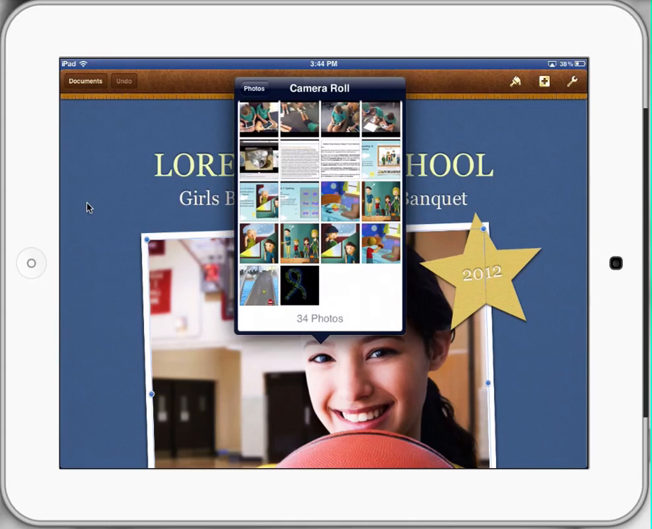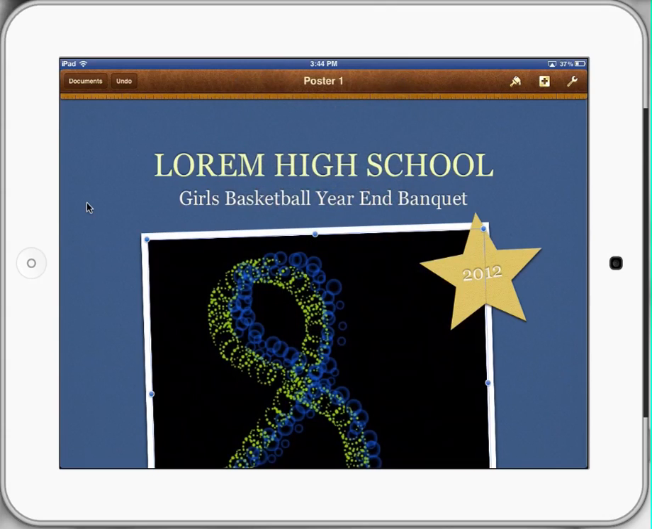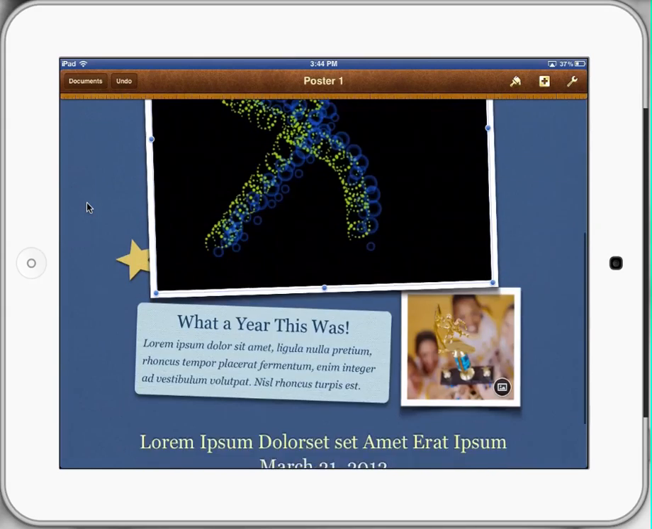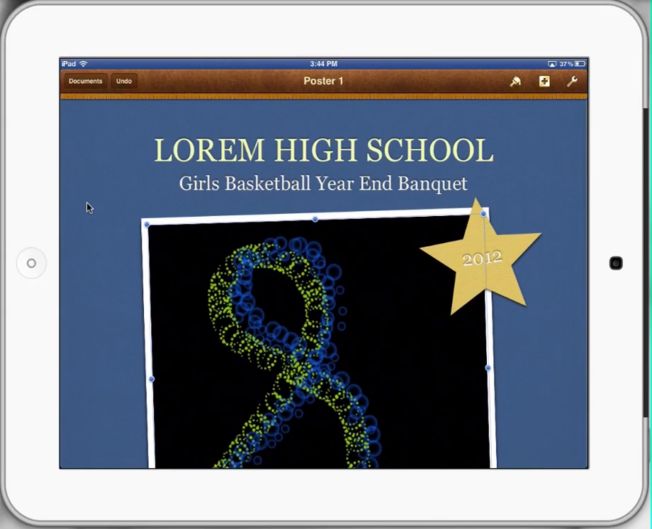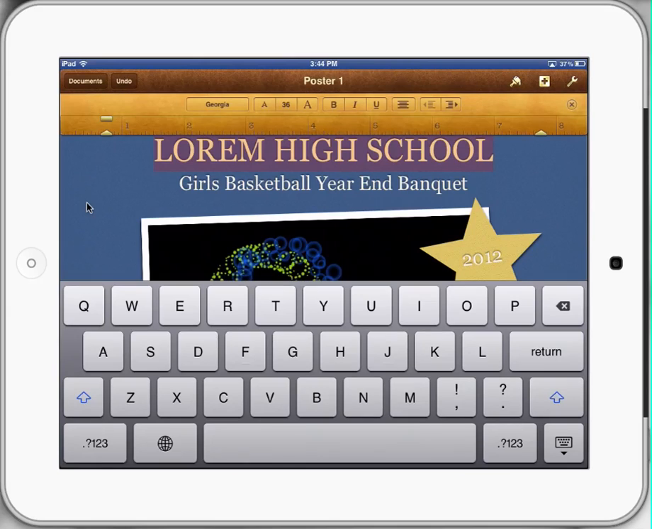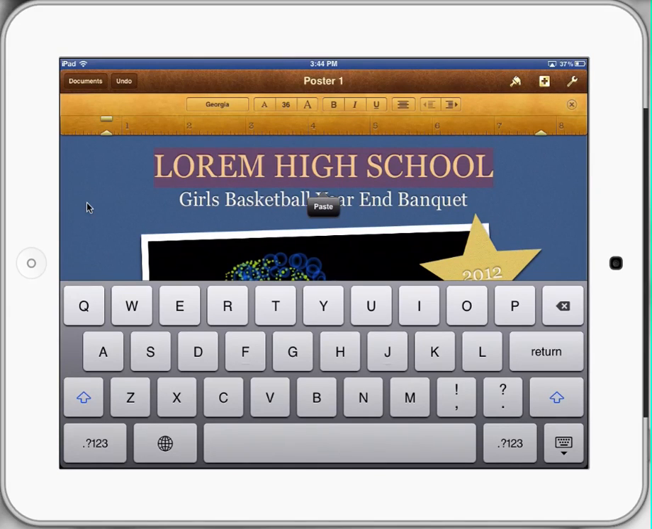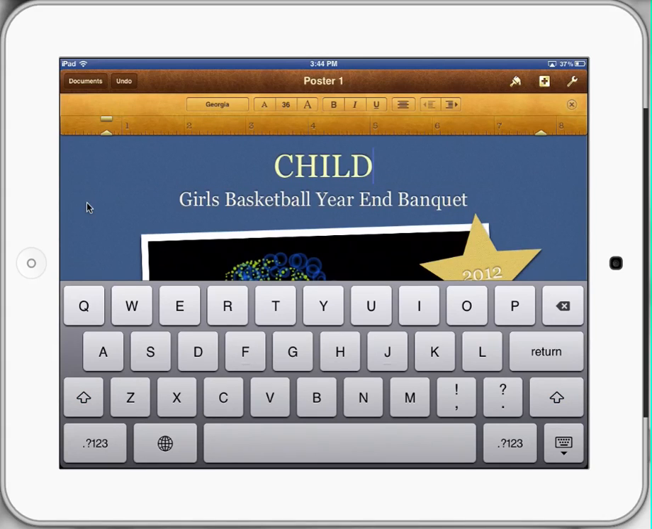So this is our nice little logo down the bottom here, and as we tap on it, it replaces it really quickly. To change the text of our document, basically we double tap on the heading and we change that to a more appropriate title. In this case, it will be Child Protection Week.